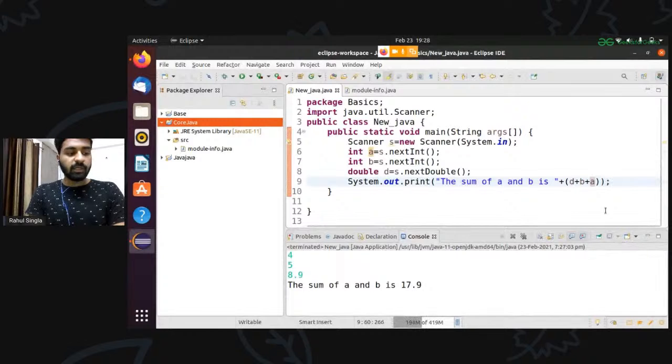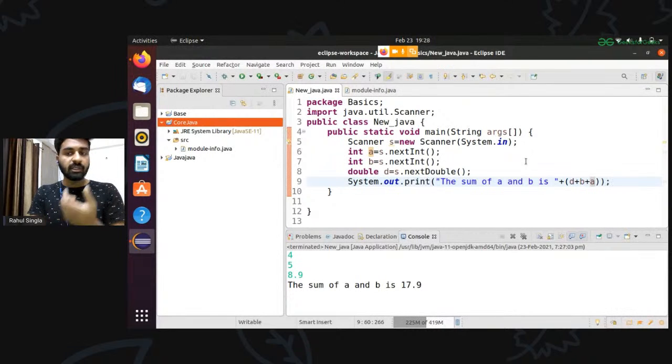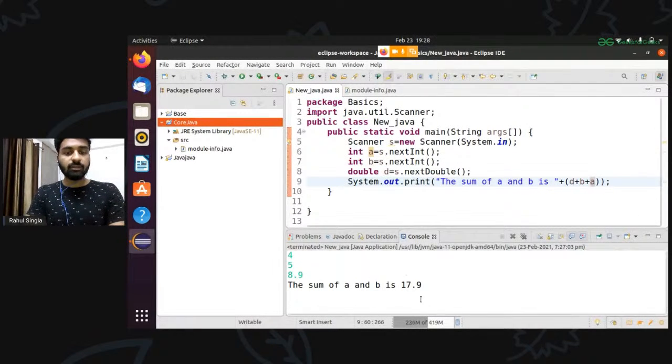Okay, so the output will be double, right? So the output will be double. No, why integer? Because we are adding two integers and one double value. Double takes 8 bytes of space, and both the integers will take 4 and 4 bytes of space. And when we add a bigger space with two smaller spaces, the answer will be a bigger space. Okay, that's why the answer will be double. This 17.9 is double.